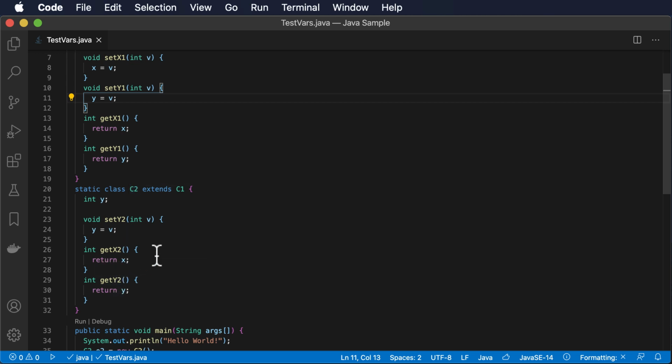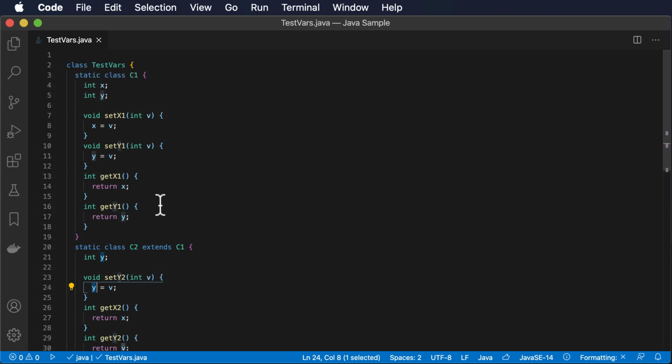So our main question is, I think it's kind of uniform that this y right here refers to this y. But this class has been extended, so when we set this y, are we setting the y in class C1, or are we setting the y in class C2? Which y are we setting? And when we return y, are we returning this y? So when we see the variable y, are we referring to this one or the one in the child class? Because the child class extended this and declared its own y.